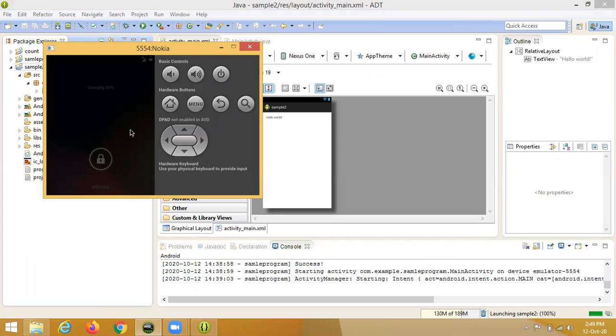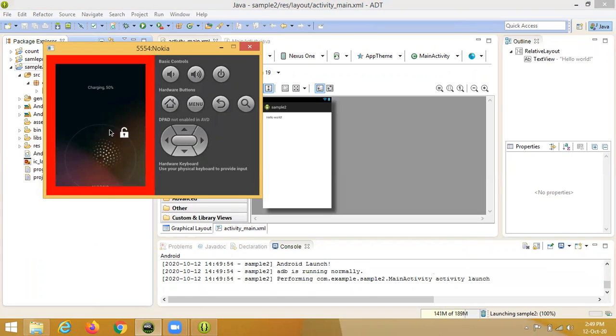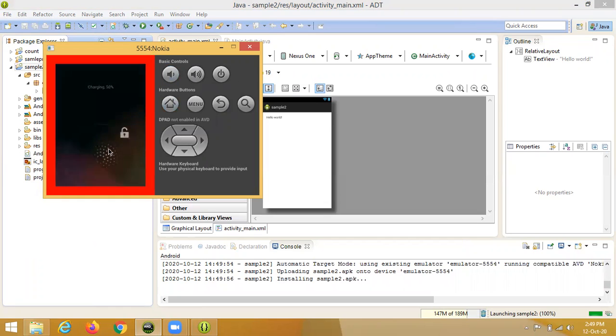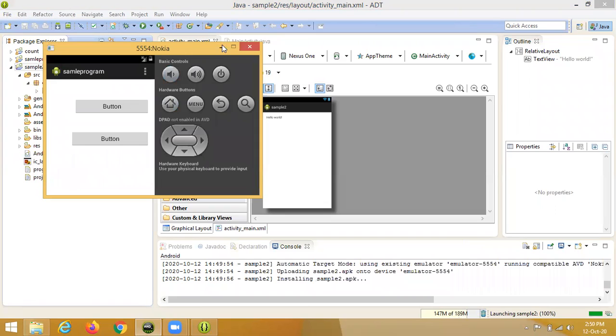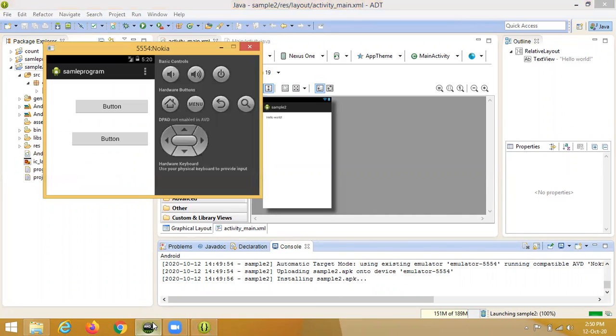Before starting the program, we have to run the AVD. AVD means Android virtual device. Yeah, AVD ran successfully. It's an old program. The new program will be installed in the AVD. Wait, it takes a little more time.